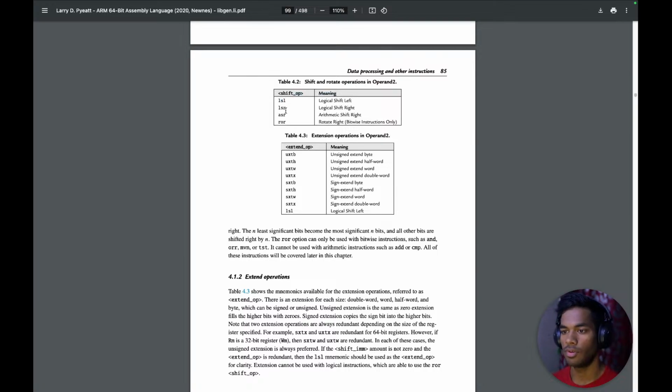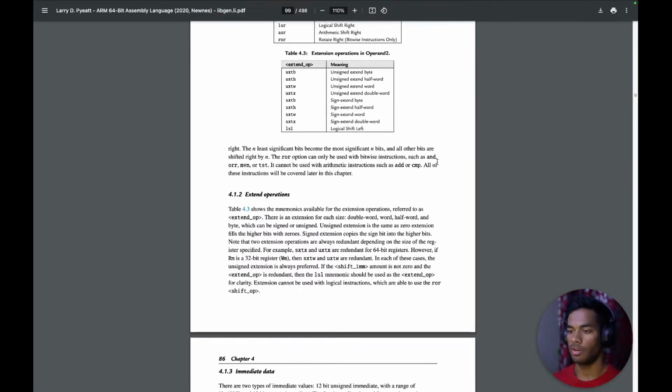Left shift: shift left normally, logical shift left. Then we have logical shift right. And then ASR, which loses the least significant n bits, but the most significant n bits become the same as the sign bit. And then we have ROR, rotate right, where the least significant n bits become the most significant n bits, and every other bit is shifted right n positions.